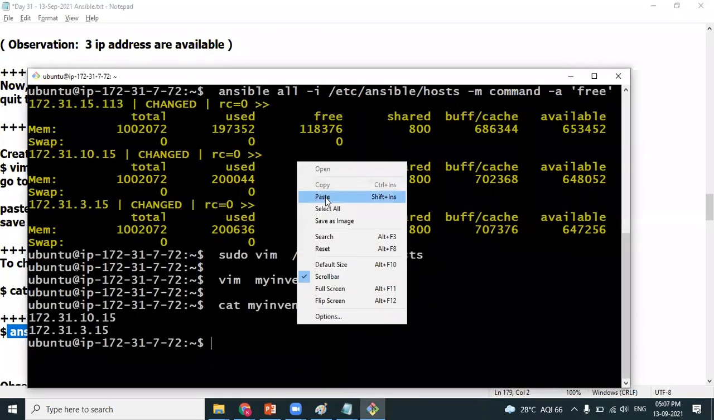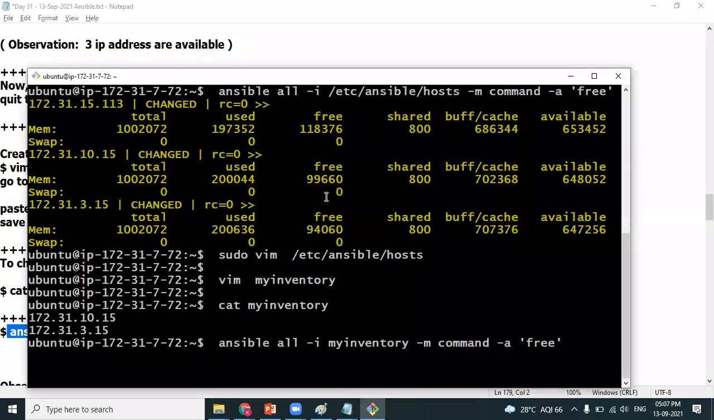Ansible all, -i stands for inventory file. What is my inventory? Inventory is nothing but the file name. That means you're clearly mentioning that I want to run the Ansible command on this inventory file. This inventory file is having how many IP addresses? 2 IP addresses. That means this particular free command will execute only 2 times. And this my inventory is created at the same place in the same path, in the etc directory, that's the reason you are not writing the full path. If it is in a different location, you have to point out the full path.